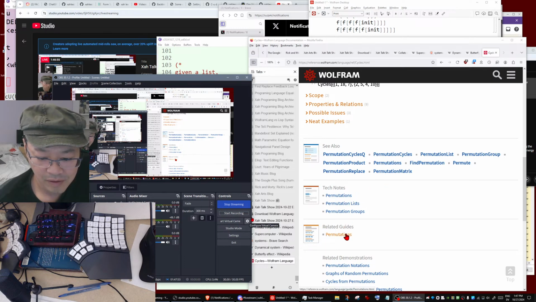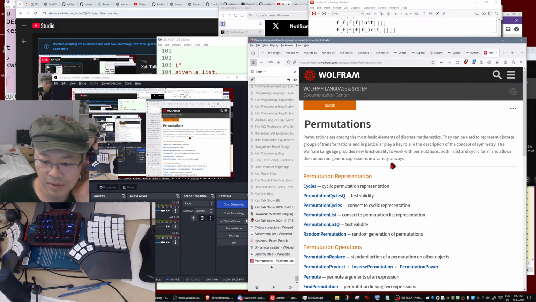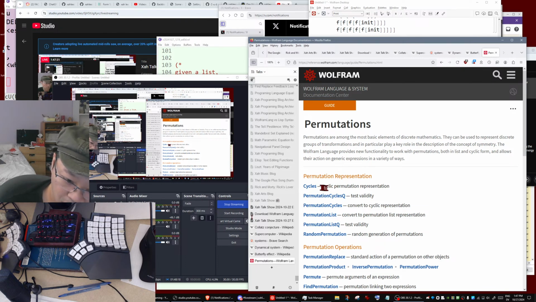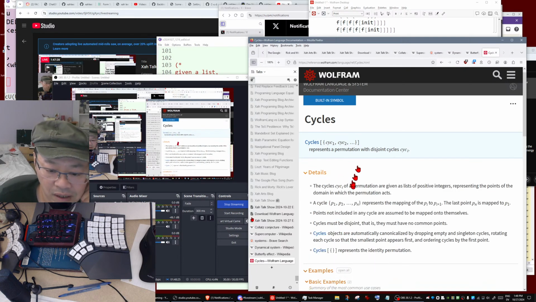So let's go to related guides related to permutation, cyclic permutation representation. Now permutation means given a list of things, you mix them, you reorder them, and you get a list of all possible reordering. So that's what permutation is. And what is a cycle? Cyclic permutation representation. Oh, okay, yeah.